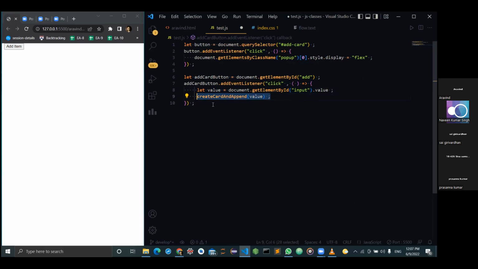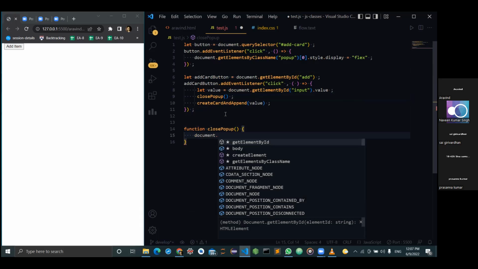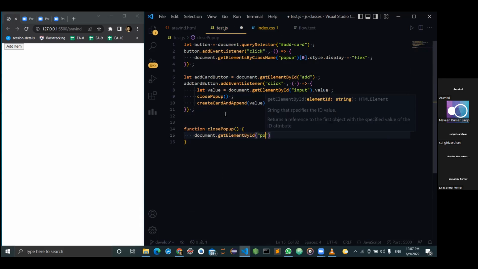Now it's my responsibility to write that function, and that function is going to hide that. That function is going to append a new card. And before that, before appending a new card, what should I do? I have to close the pop-up. Okay. So for closing the pop-up, I'll make the close pop-up over here. Okay. So I'll write two functions over here. Function close pop-up. It just closes the pop-up. So how can I close? Document dot get element by ID pop-up.